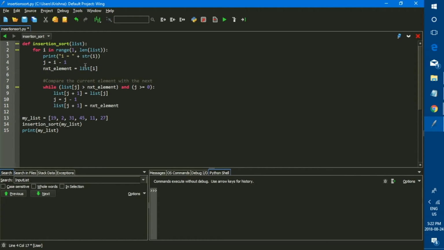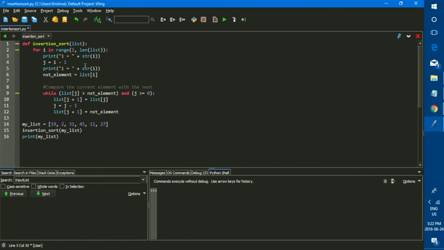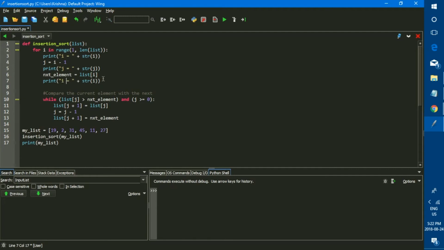So we can paste it once after we initialize j, and we can type in j is equal to, whatever j is equal to, so string j. And finally we can paste it once more here after next element is initialized, and we can type in nxt, next element is equal to, and then the variable next element converted to a string.